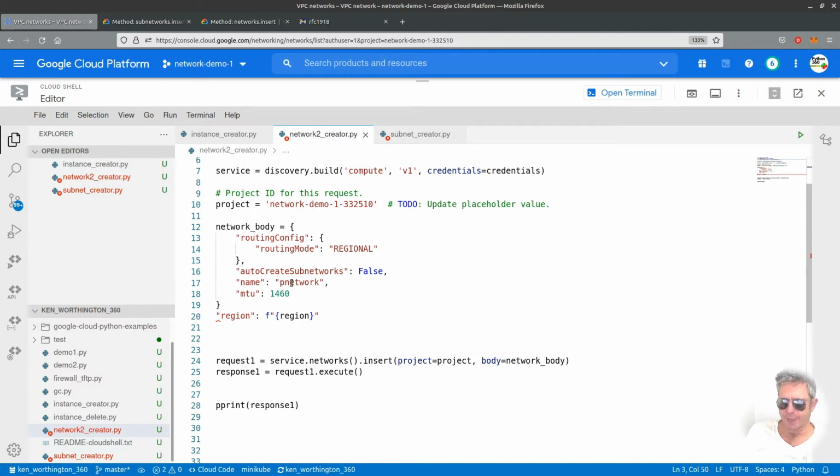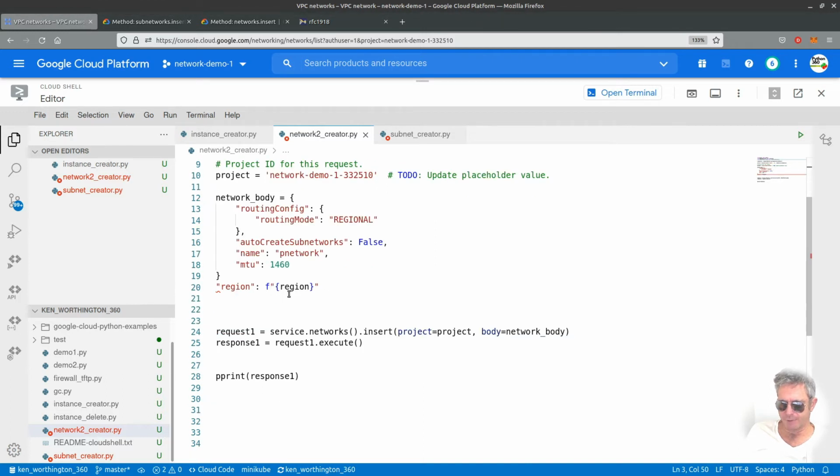Name, practice network. MTU 1460 is the default. MTU is maximum transmission unit. You can run into trouble if you set your MTU too high, and you can get issues with VPN as well if you set MTU sizes incorrectly, although that would be much less.